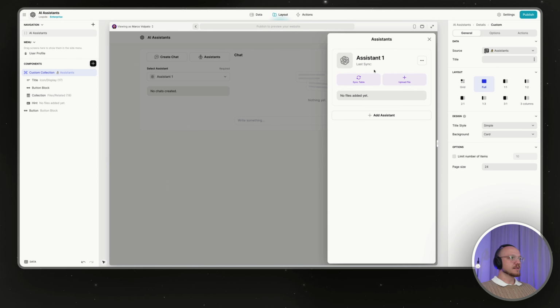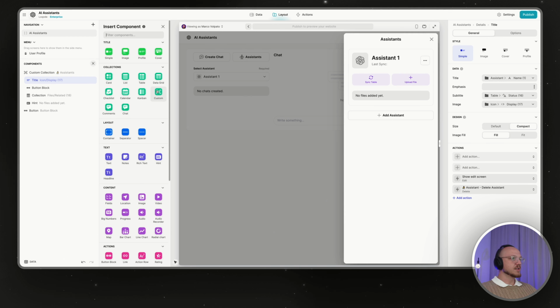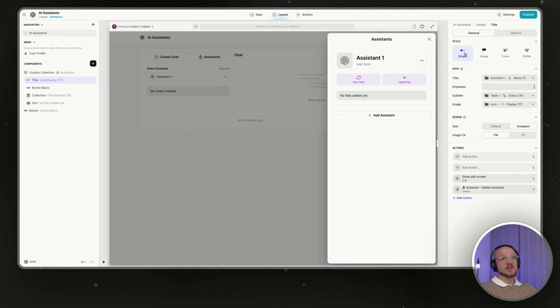So we created the assistant. Then we're going to add a title component to this assistant. So custom collection is here, title component is here, and we're just going to set up some data. So this is going to be a simple style. The title is going to be the assistant name. The subtitle is going to be the status. And you can see we haven't synced it yet, and we can't click this because we haven't set up the webhook. But this would show when we last synced the table. Obviously you don't have these buttons yet, but that's what will happen.